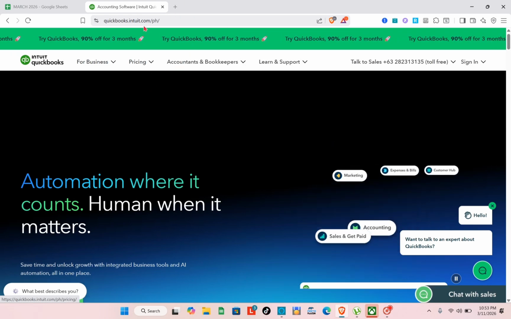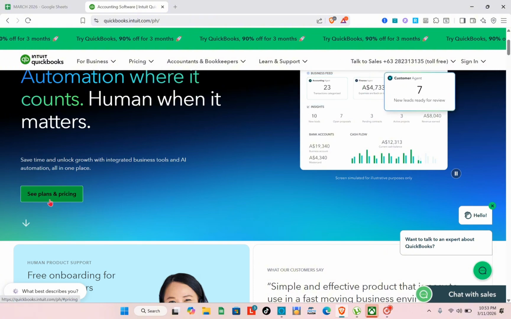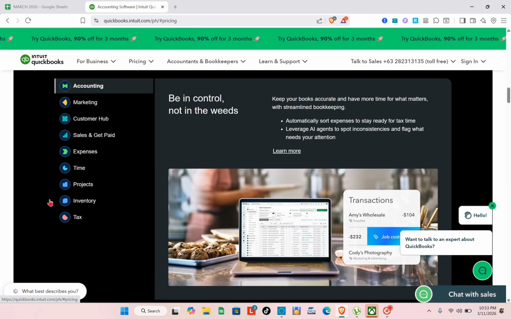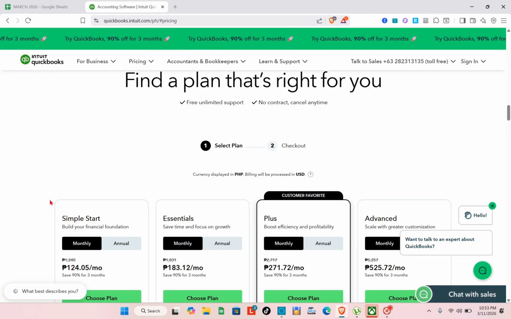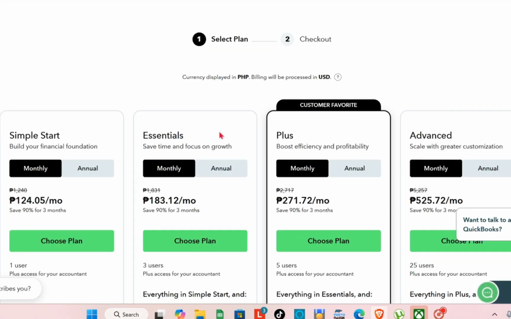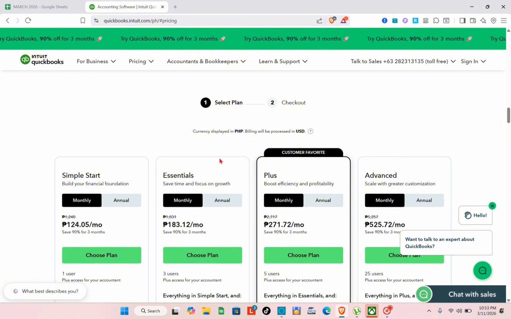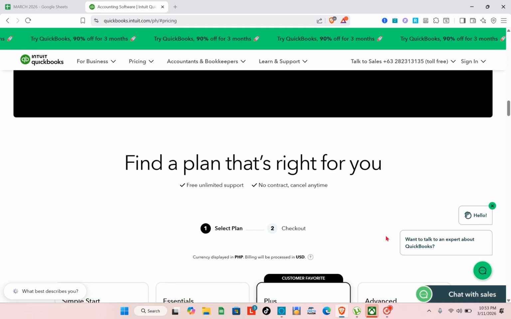Okay, so you have this website. Then after that, you just have to tap on See plans and pricing. We have to subscribe to a plan in order to access the actual tool. As you can see right here, we have four plans: Simple Start, Essentials, Plus, and Advanced. Currently we're using Simple Start, but if your business is large scale, then you can proceed with the Plus or Advanced. After creating your account, you can now log in.